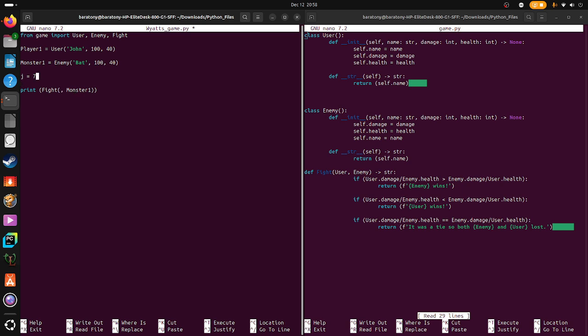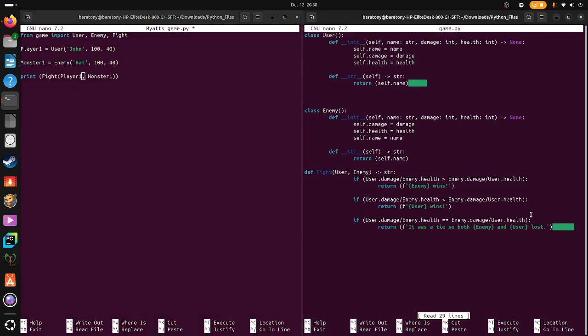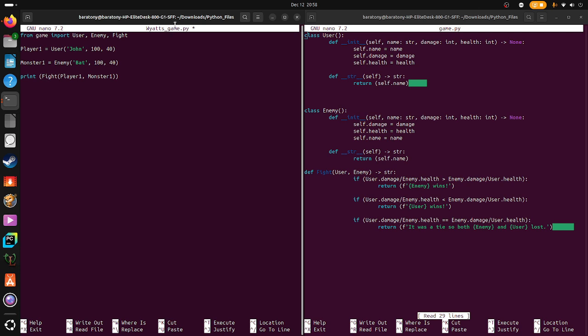So let me just delete this here and put player 1. Okay, so I got these two objects. I'm passing these arguments here, and it's going through this function, and it's going to give me a result here. Now, right now, if you notice, these two are equal. So we already know it was a tie, so both the user and the enemy lost. So this is what's going to happen.